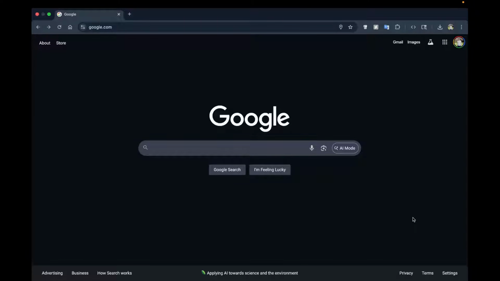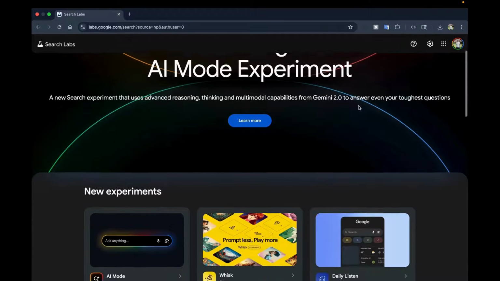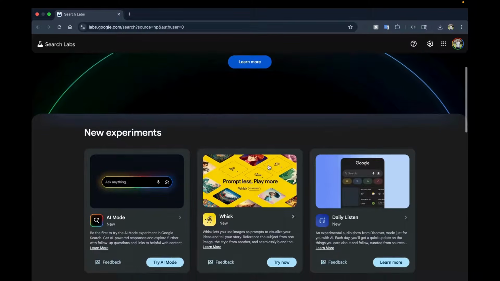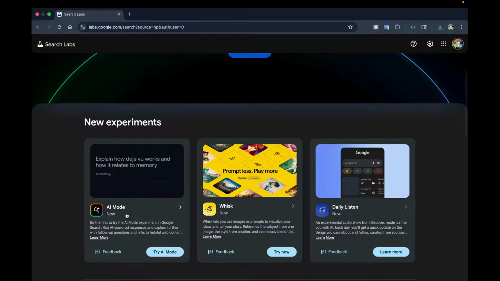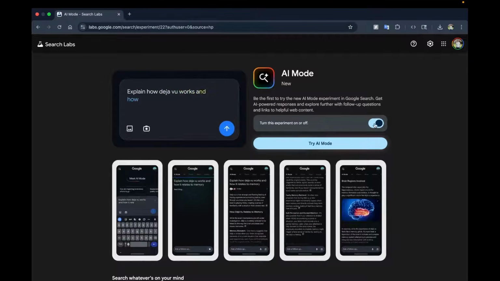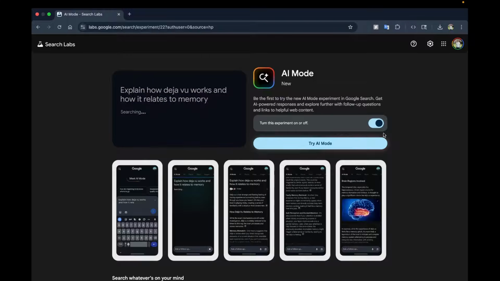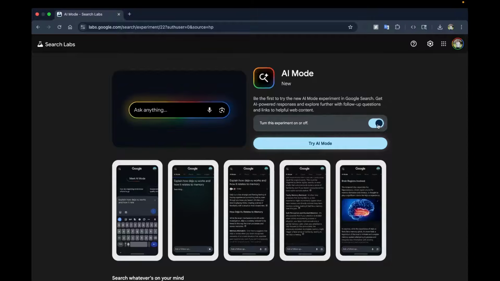So to turn on AI mode in Google search, first click on the beaker icon at the top right corner. That's the Search Labs icon. Once you get in here, scroll down a little until you find the option called AI mode, Search Generative Experience. Now it's showing as AI mode. Let me select this. Then toggle the switch to turn it on. In my case, it's already turned on.